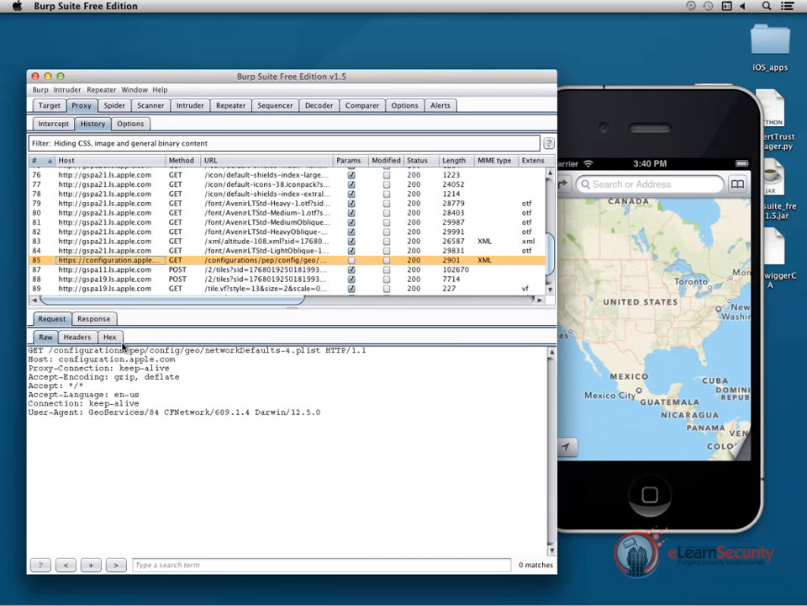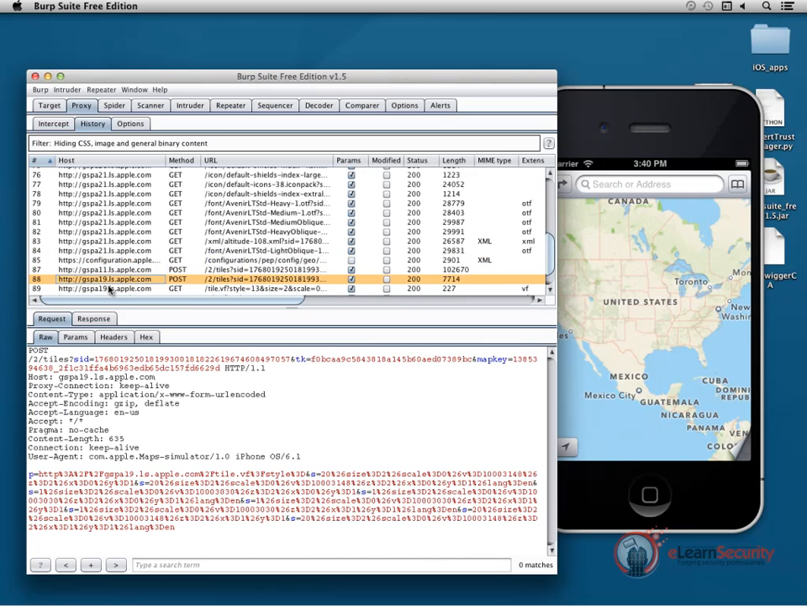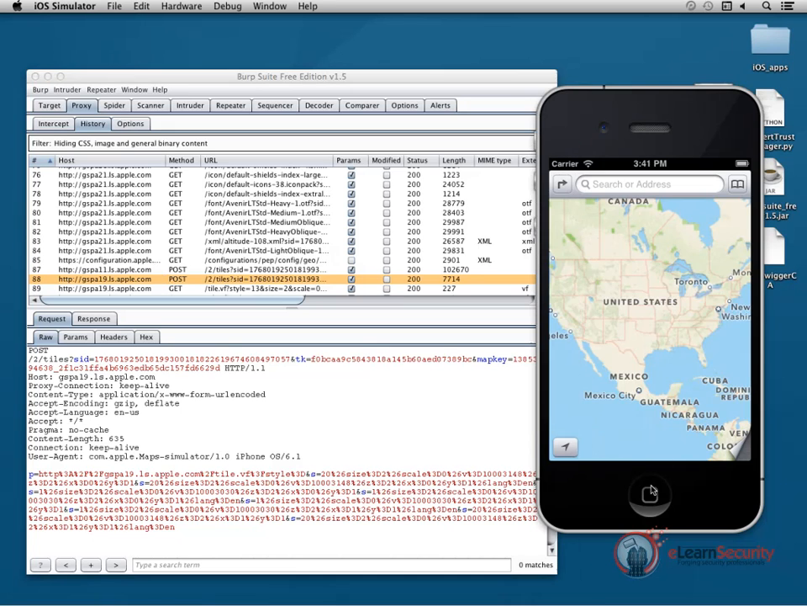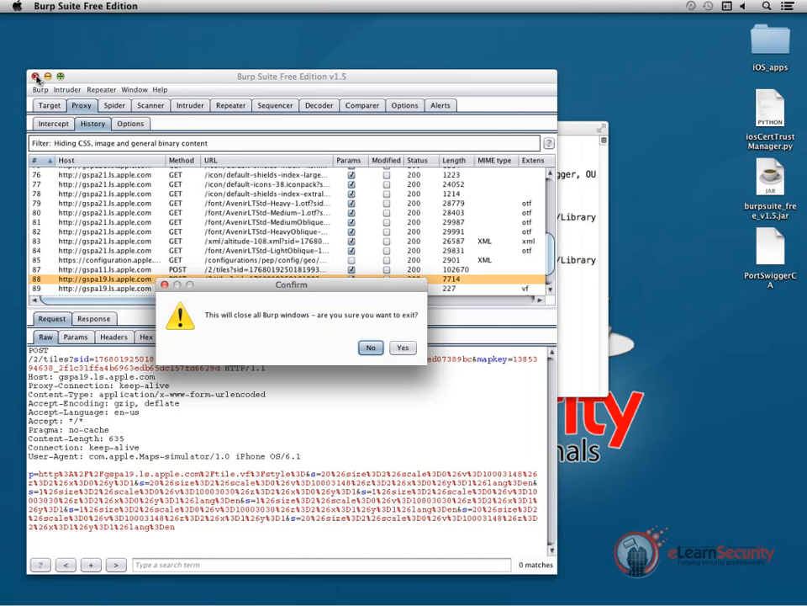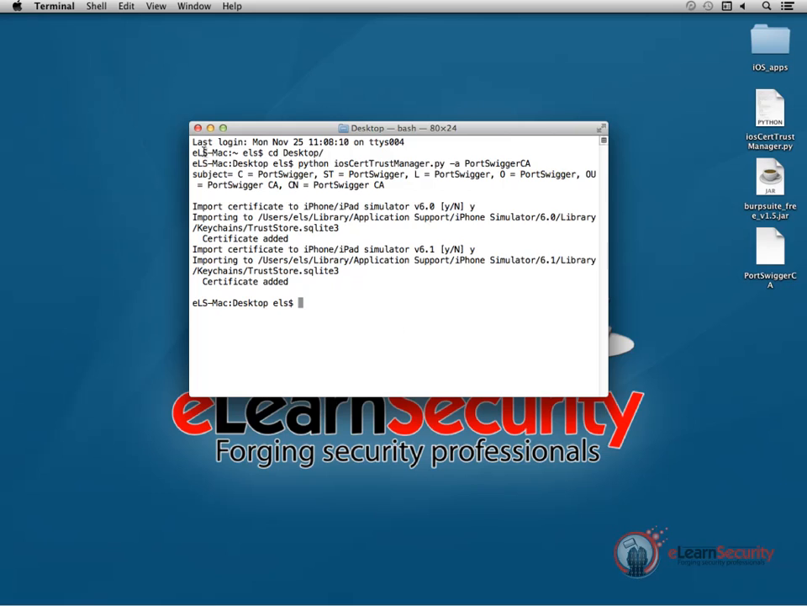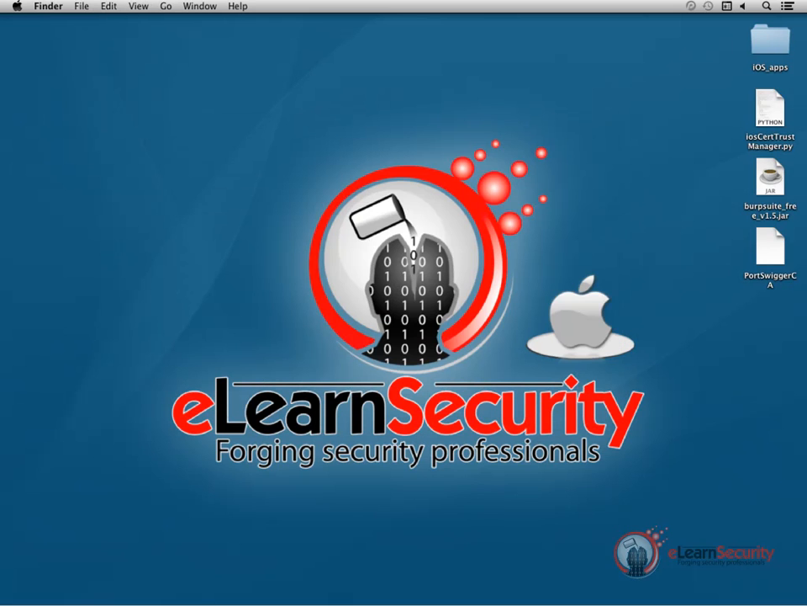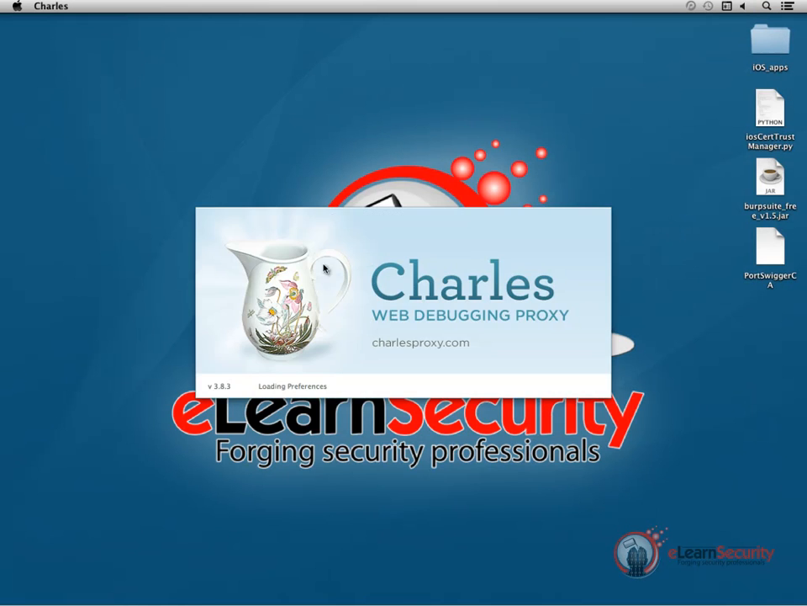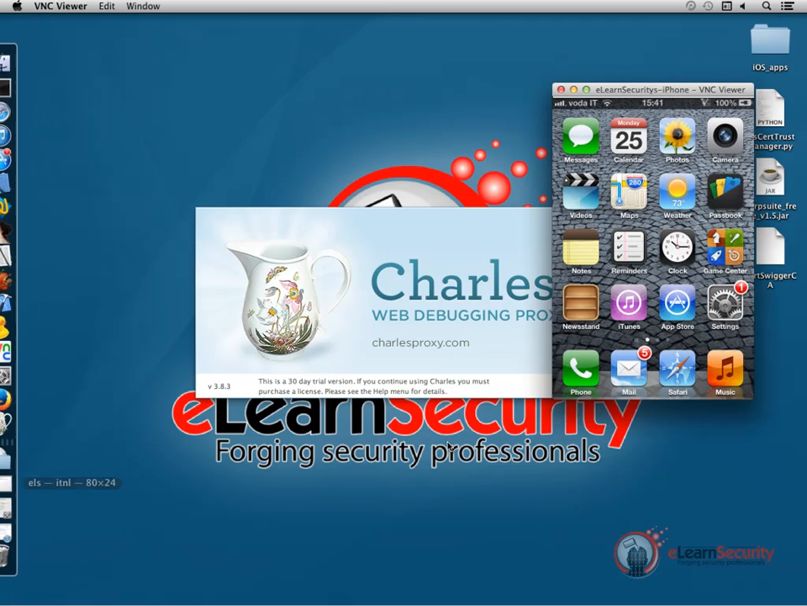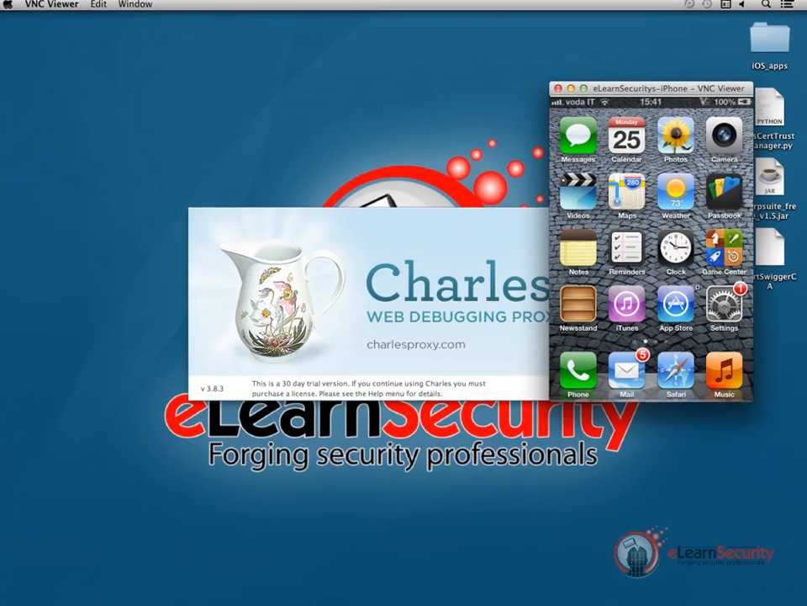So now that we know how to set up the simulator, let's see how to configure an actual device. In the second part of this video, we're going to use Charles Proxy, but the same operations and steps can be performed with both proxies. So let's close Burp and start Charles. While Charles loads, let's open VNC and see how to set the proxy configuration on the actual device.